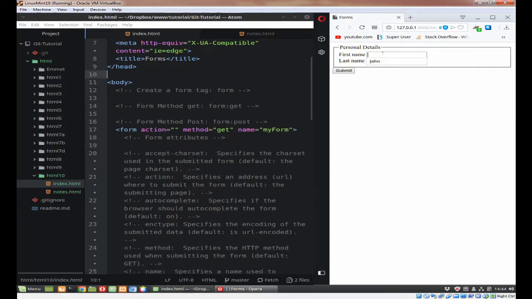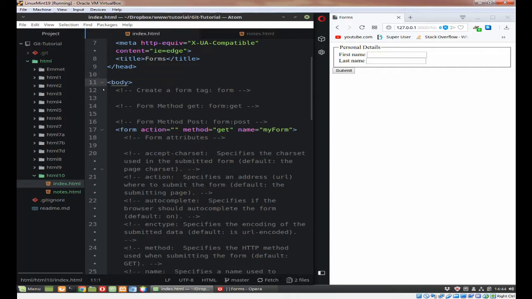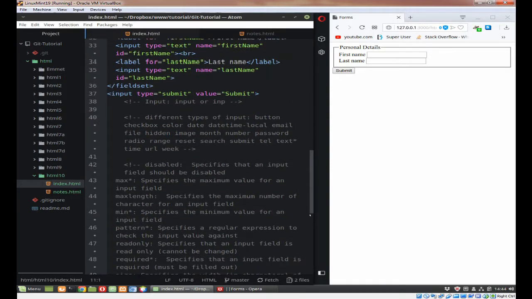If I actually do put in my first name, you see autocomplete is on, so I can do that. Click on submit, and this time you will see that it's within the URL. So just don't put any secure information into a get, because as you can see, it's not secure. Right, so that's very basic forms, but what else can you do with a form?